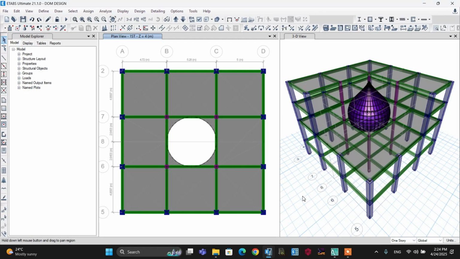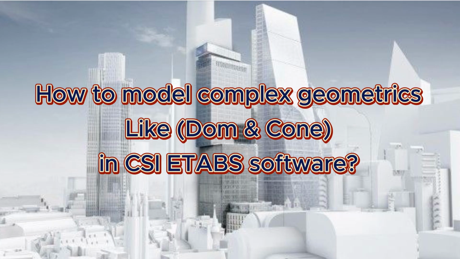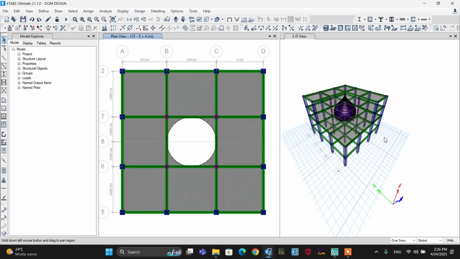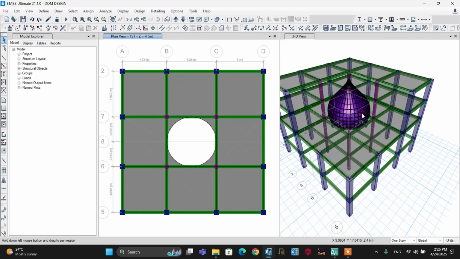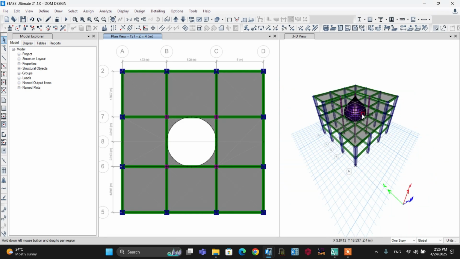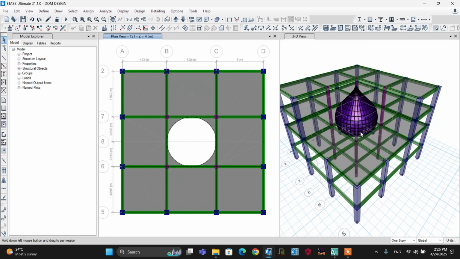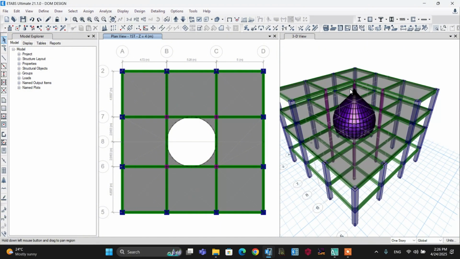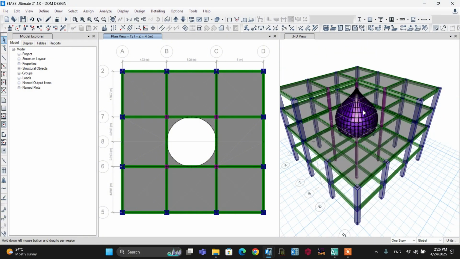Today we are diving into something extra special, that is how to model complex geometries like dome and cone in CSI ETABS software. Detailed information about the dome: it starts from the first floor and has a total height of 6 meters, that is, from the first floor to the top of the dome. And the diameter of the dome is 5.28 meters, as shown on the screen.